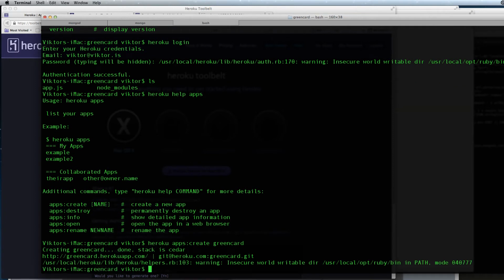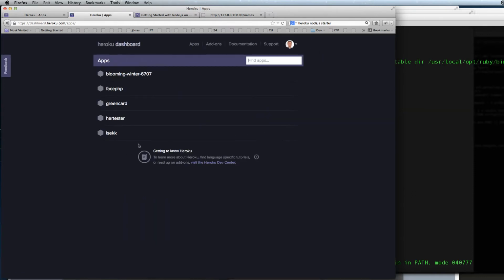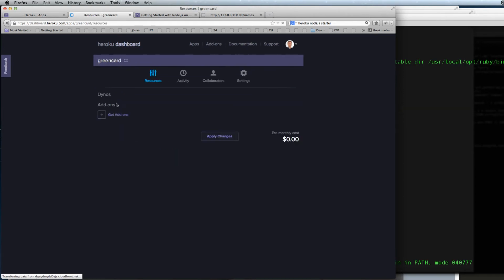And now we have created our app, and we should be able to see it here now in my apps. And here we see it's a Greencard app that has been created. And now Heroku doesn't know anything about our app. We just created the app.